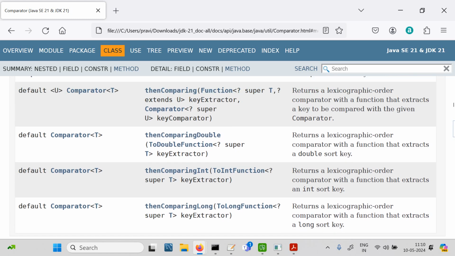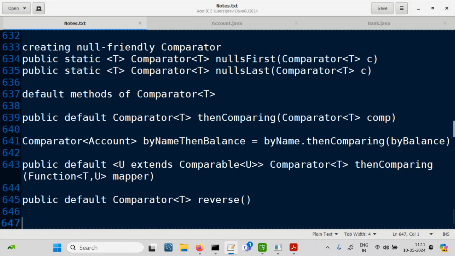So when you want to combine multiple keys and create a comparator which compares based on the first attribute and then the second and then the third and so on, that can be done by using the default method thenComparing. You can build and create more sophisticated comparators. These are methods which were added in Java 8 in Comparator for creating comparators, static and default methods.